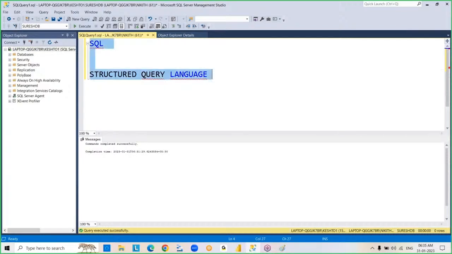I mean SQL environment. In the same way, we have SEQUEL also. SEQUEL stands for Structured English Query Language. In the beginning, there was the common name SEQUEL only. Now it is SQL only. There is no SEQUEL now. That's why we still write it as SQL, but we call it SQL. You also call it SQL only. Okay.